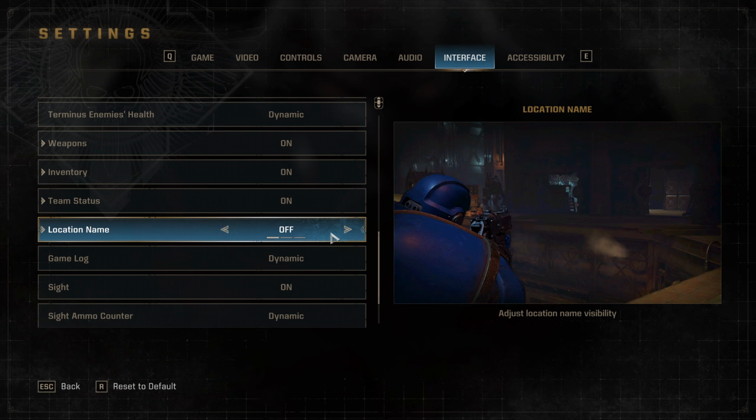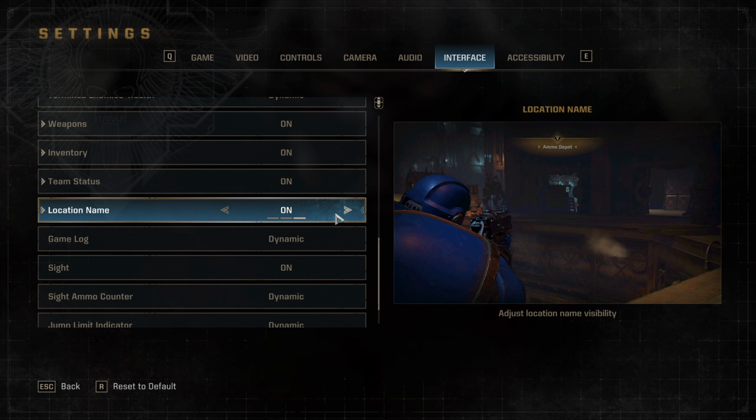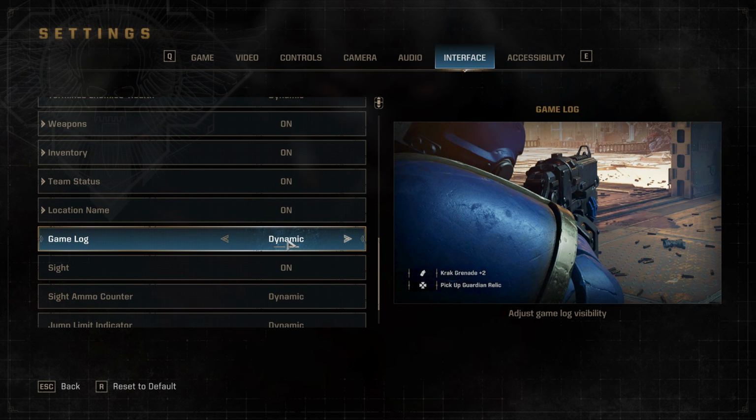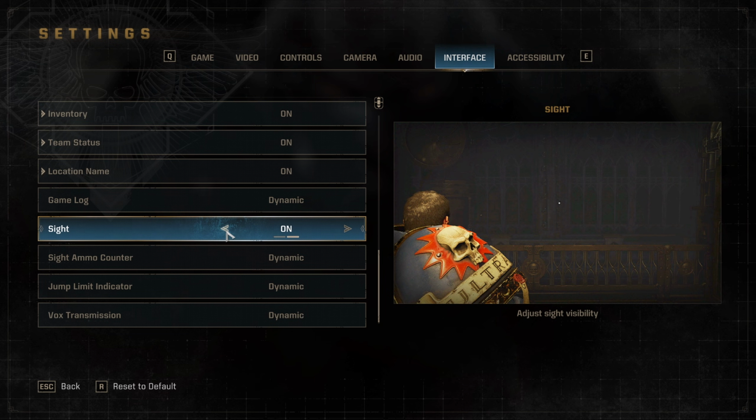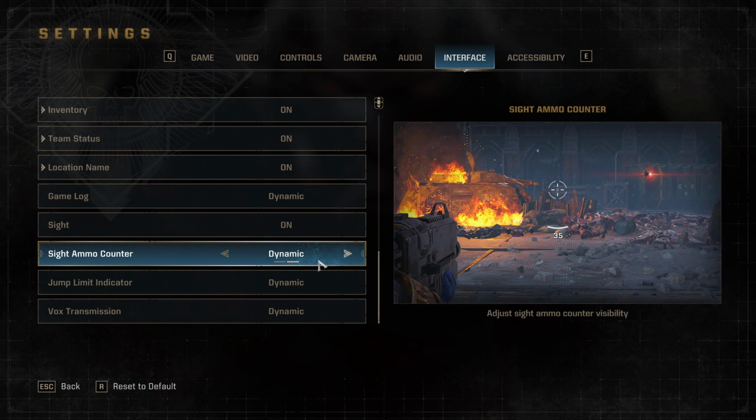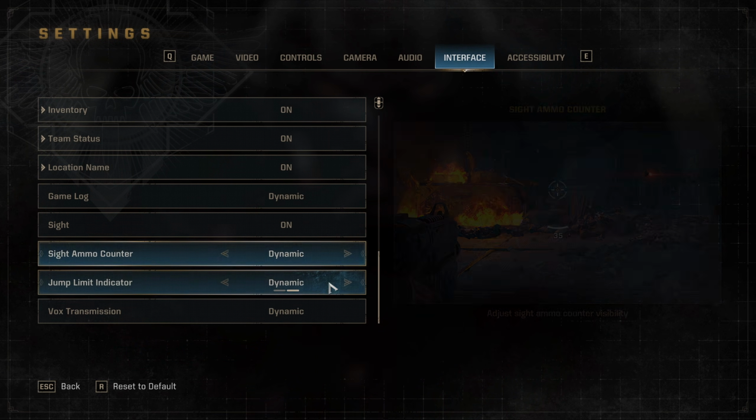As for location name, so I know where I am at all times, you can do a callout, I have that set to on. As for chat log, game logs, I have that set to dynamic, so if you know you picked up a guardian relic or ammo or a grenade, etc., it's just going to kind of pop up on the bottom left. As for sight, this shows a little dot in the middle of the screen at all times, so I have that set to on. The sight ammo counter, I have this set to on. If you have it off, it's gone. Underneath it, it'll show you how much ammo you have left in your magazine.